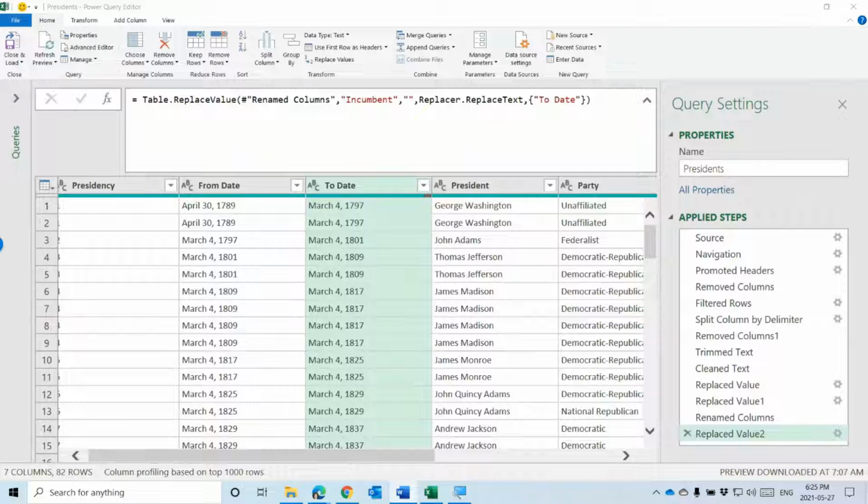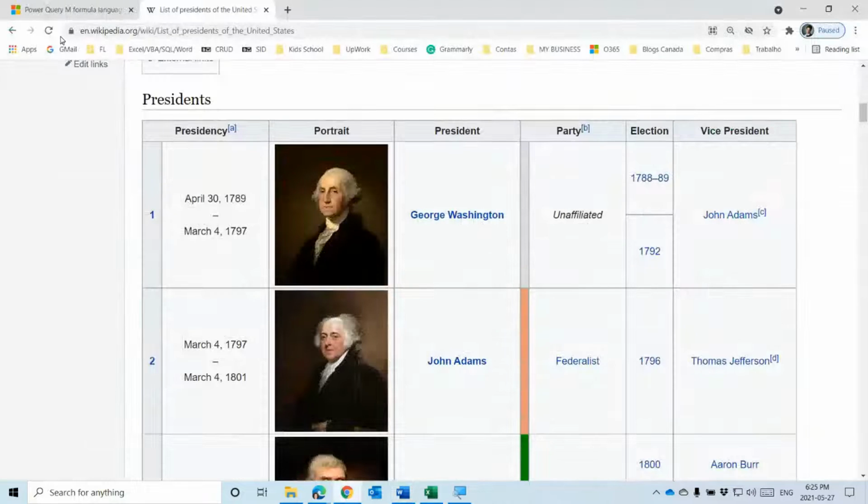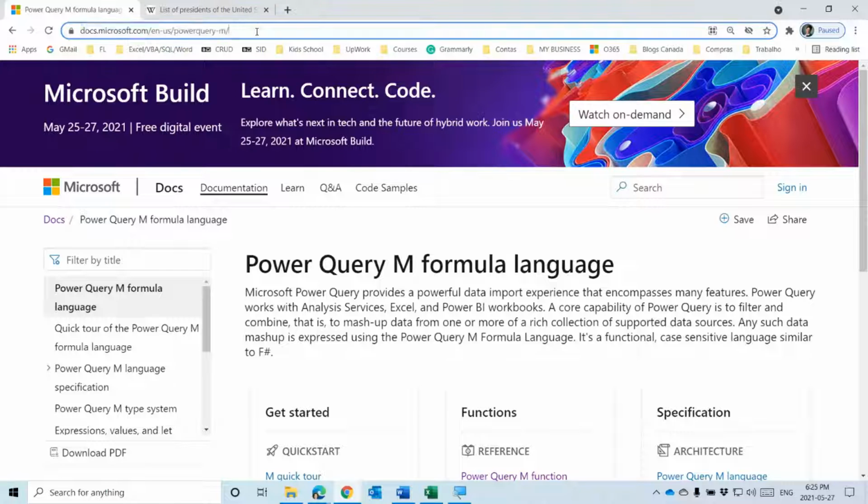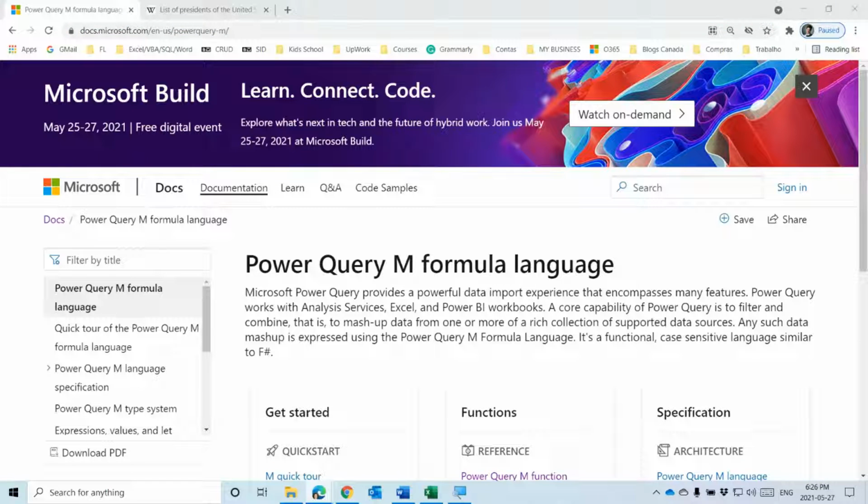Like I said, I'm going to use today's date to replace that empty cell. If we come here to the Microsoft Power Query M formula language page, to get in there, you can just search for Microsoft Docs, Power Query M language. You will get that, but I'm going to put this in the comments there for you in case you need it.